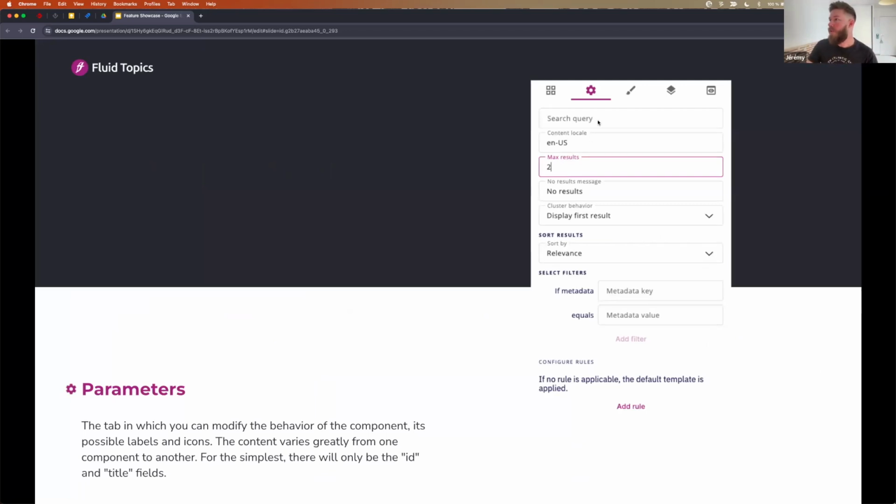The second tab is the settings or parameters tab. So this is a tab in which you can modify the behavior of the component, its possible labels and icons. Of course, the content of this tab will vary greatly from one component to another. For the simplest component, you will only have the ID and title fields. But for instance, for this component, which is the search result component, I guess, you have a bunch of parameters like the query to fetch the correct content and the locale, the max results. I just want 2 results here and so on.